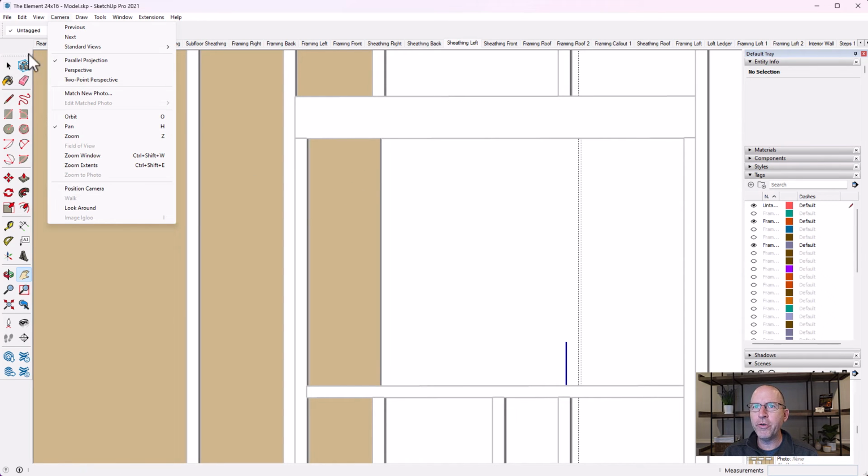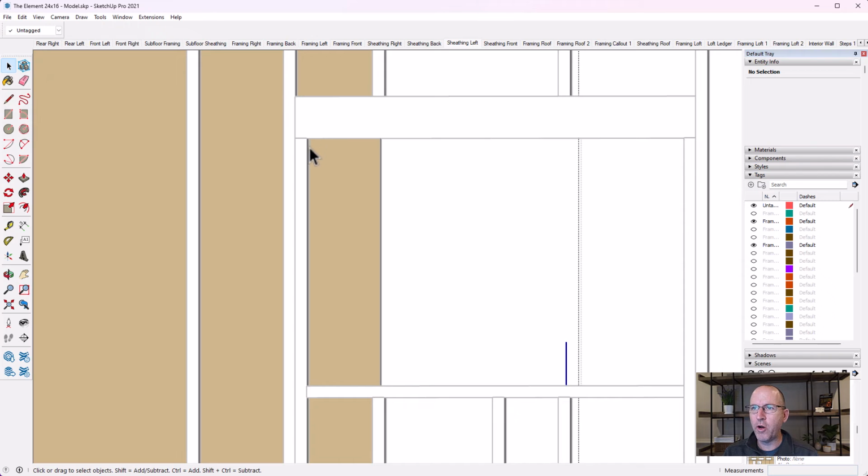So what I want to do is draw a box on the back of this piece of sheathing and then push-pull that whole box. Instead of taking a little strip and push-pulling that, I want to do it with the whole box.